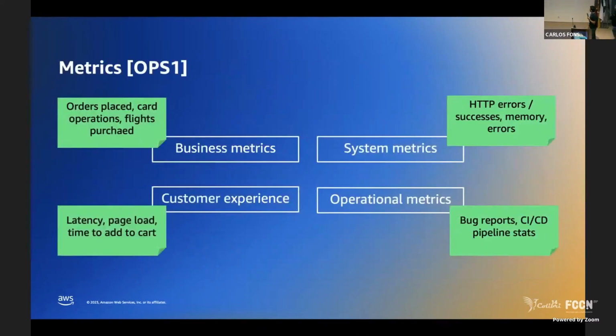So if we dive a little bit into the metrics example, by default, we all get from our cloud providers, in this case, AWS, system metrics, right? HTTP errors, success rates, failure rates, etc. But how about business metrics, customer experience, operational metrics? How do we know what was placed in the customer's cart? How is the latency? How long do they take to add items to a cart? Pipeline, operational metrics. How do we know the release frequency? So all of those things we can get with metrics.